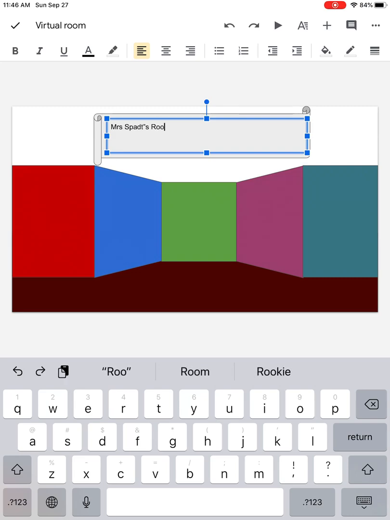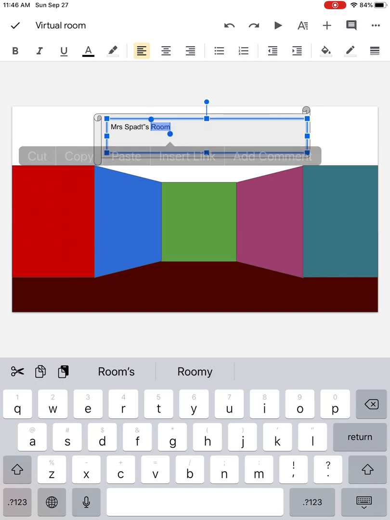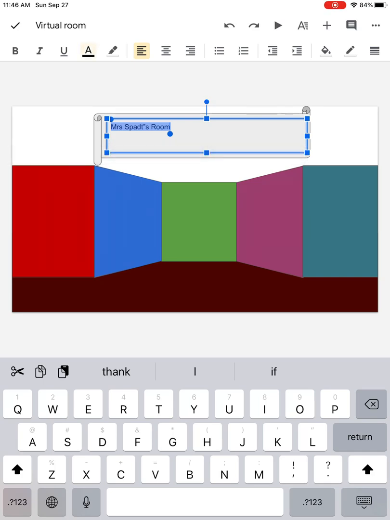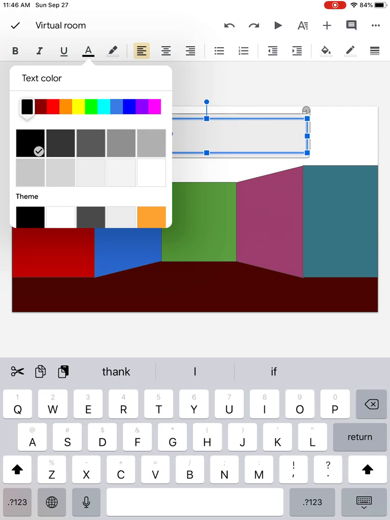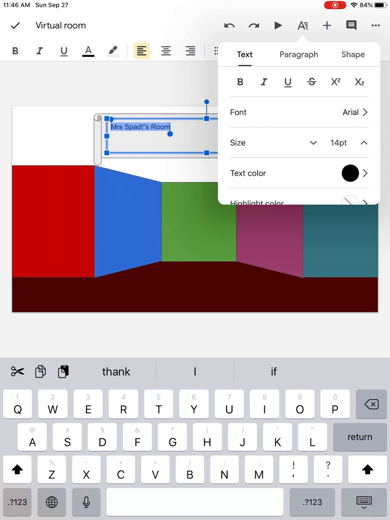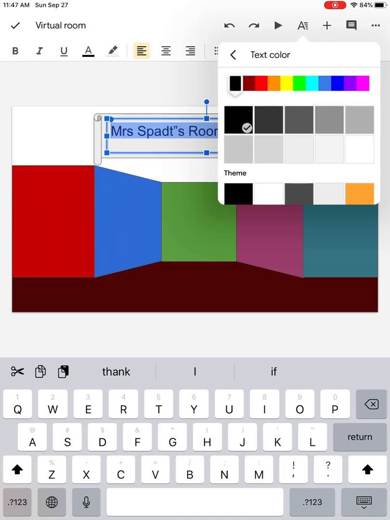You're going to put your name, and then I suggest you select your words, and change the font color by hitting the A up in the toolbar, and maybe increasing the size by clicking on the A in the upper right-hand corner and then hitting the plus on the size, maybe changing the color. Again, sorry, didn't work the first time.